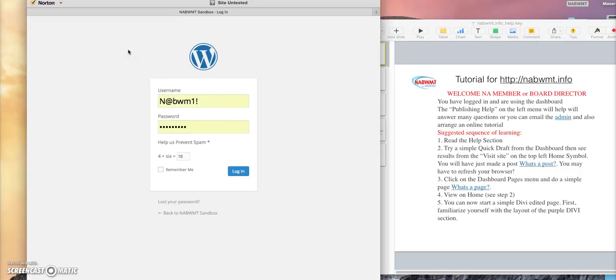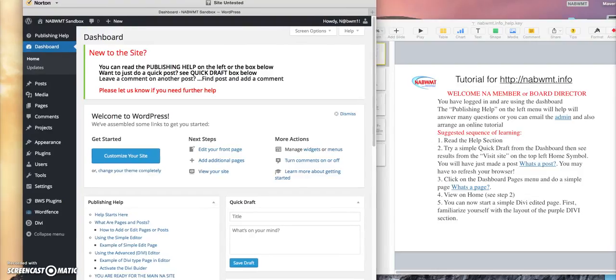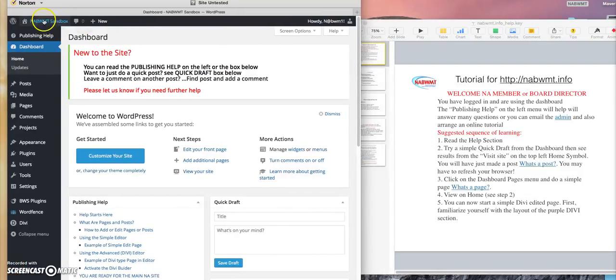And up comes the main, what we call the dashboard here. And the dashboard is kind of the hub of where we'll be. And once that comes up, then you'll see, let's move the screen, a variety of commands over here. A little note if you're new to the site, but what it's doing is saying, go over to the publishing help if you need to. And you can do that. Otherwise, you can look at some of the options here.